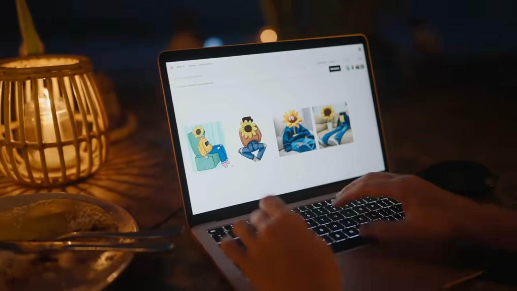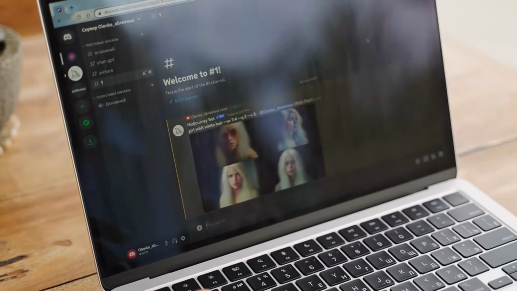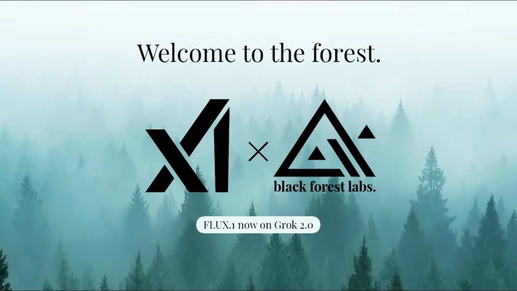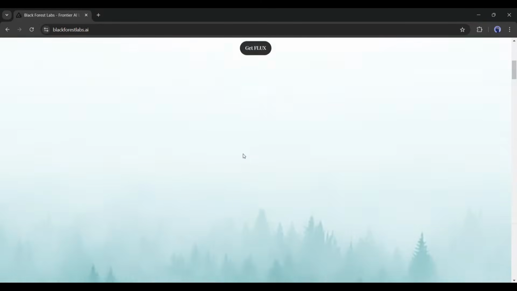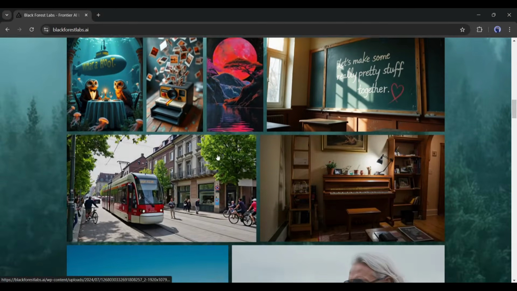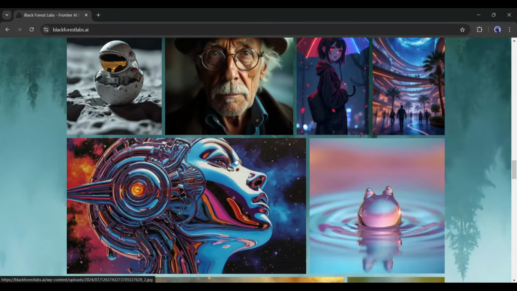What is the best AI image generator? The answer should be Midjourney. If you think that, you are wrong, because Black Forest Labs recently launched the most powerful image generation model, Flux 1. These are some example images generated by the Flux AI image generator model.